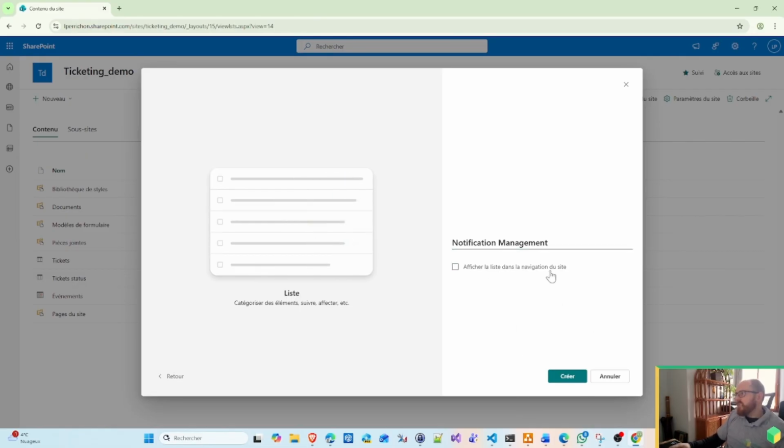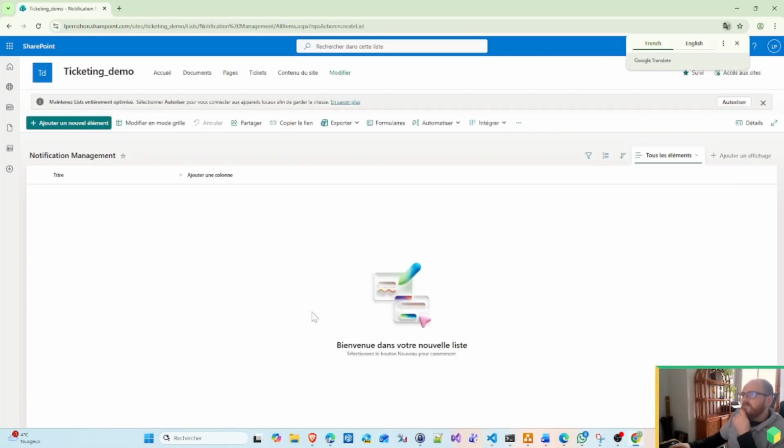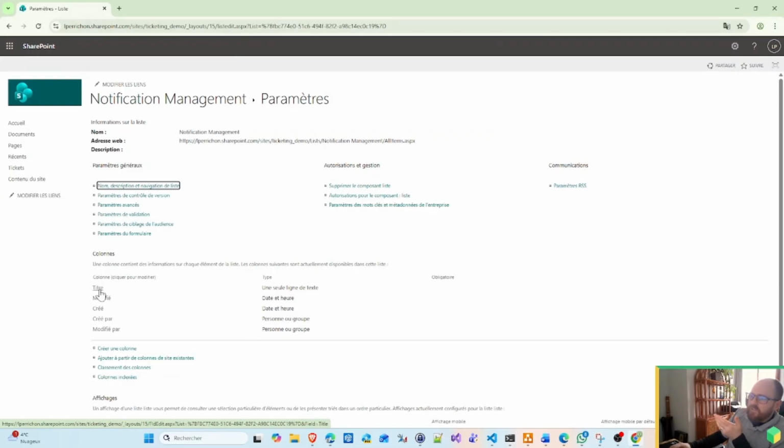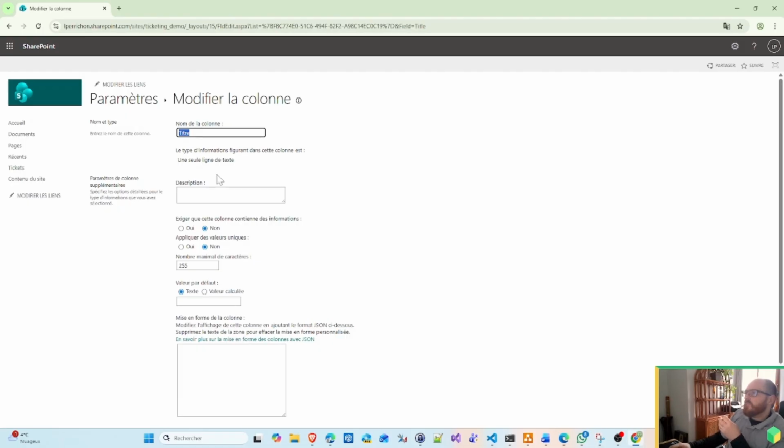I don't want to display it in my top navigation bar. So create. Okay, so here I'm going to add a few columns. In the list parameters, for Title, I will change it to object.